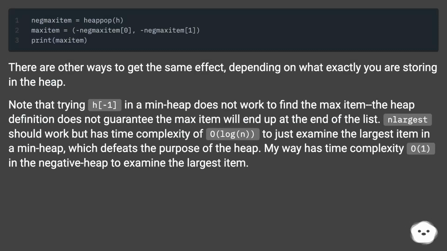Note that trying h[-1] in a min heap does not work to find the max item. The heap definition does not guarantee the max item will end up at the end of the list. nlargest should work but has time complexity of O(log n) to just examine the largest item in a min heap, which defeats the purpose of the heap. My way has time complexity O(1) in the negative heap to examine the largest item.